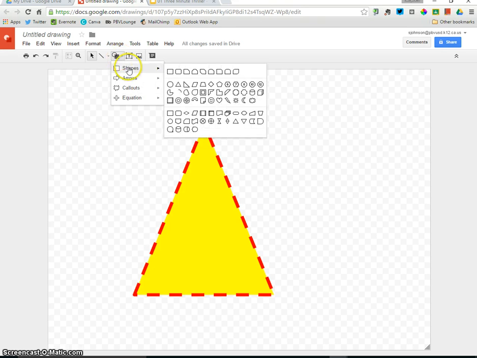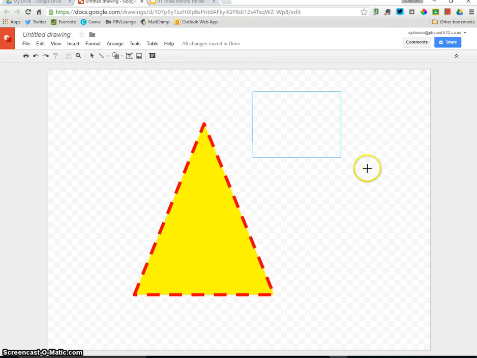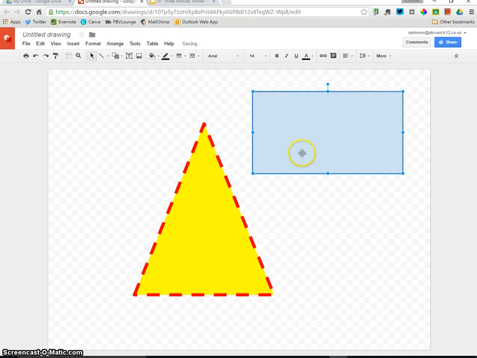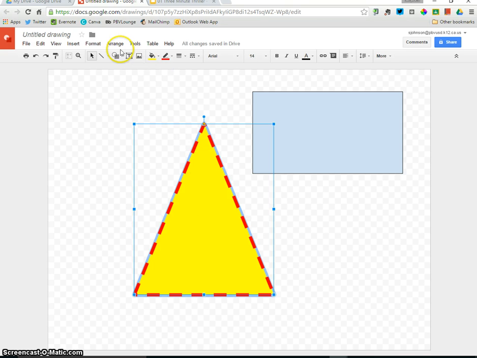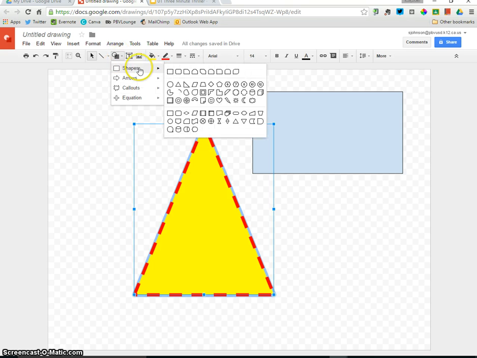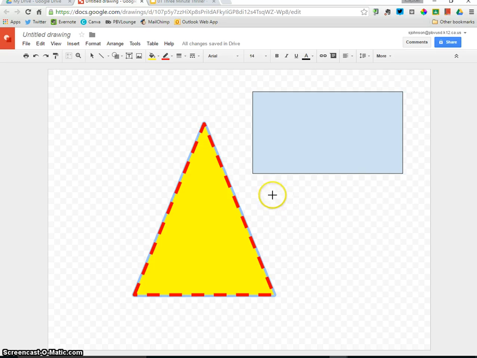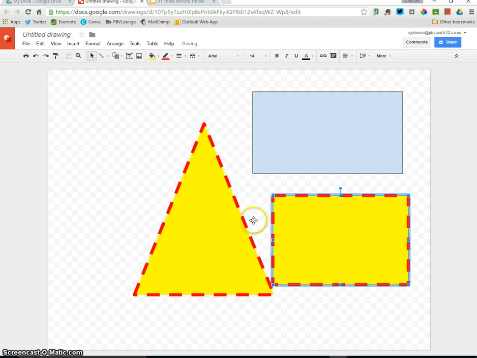Well, what I could do is I could go to Shapes, and we'll just pick this right here, and instead of a square, I'll make a rectangle. I could go through the whole process, turn it into yellow, make the border red, make it dashed, or I could select this triangle. I can go to Shapes, go to the rectangle again, click, drag, drop, and now, because this was selected, it makes the square, or rectangle in this case, just like the triangle.